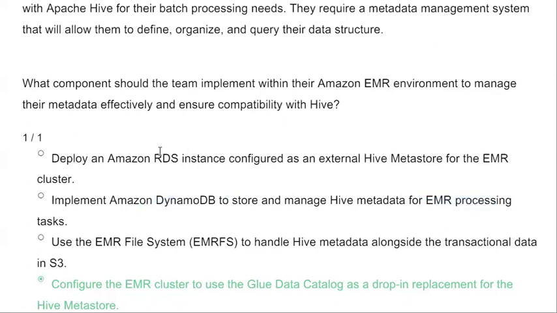If we come to RDS, we can store our data in RDS and query it using EMR clusters. But the only reason here is we need much more maintenance if we use RDS, because of the setup and maintenance. So in order to avoid that and reduce our effort, we need to go for the Glue Data Catalog.